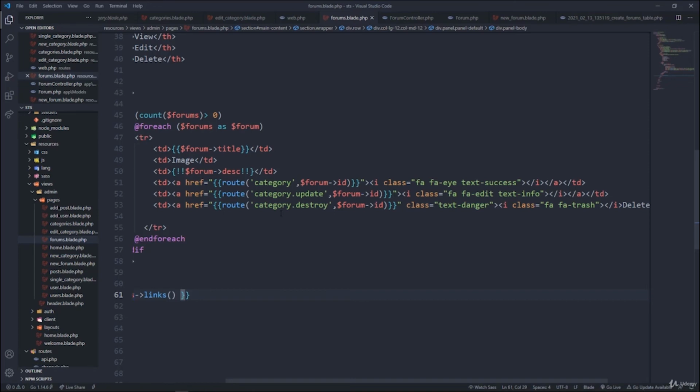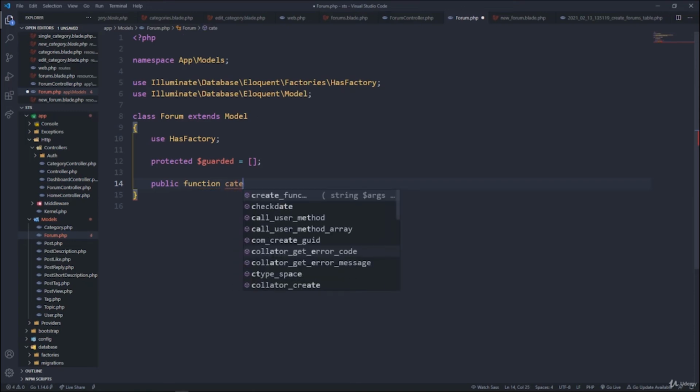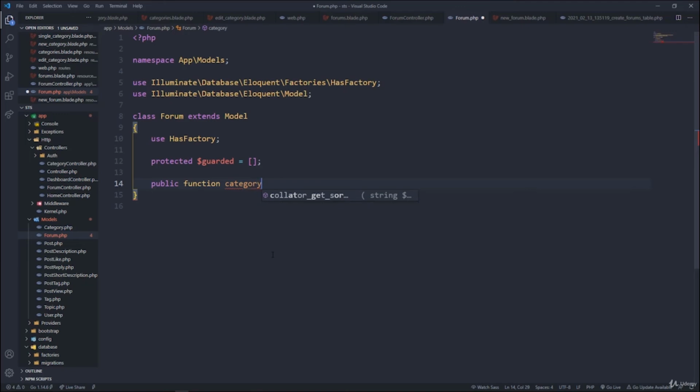To do that, you just search for forums, this one, and then you have to create a function. Just do public function. So what is the relationship between the forum and categories? The relationship is one to many, right? One category has many forums. So on the forum, we'll do public function category, and in this we just return this belongs to App Models Category.